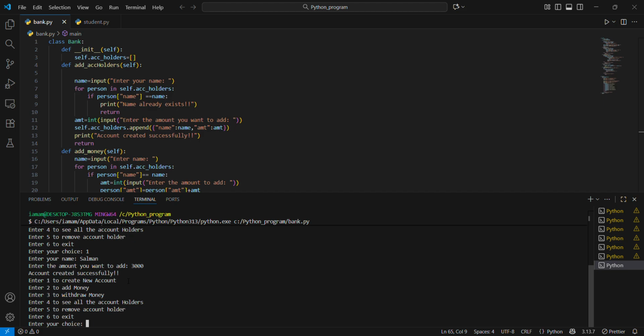Now say I want to add 1,000 rupees to Aminur's account. So I am typing 2 and clicking enter. Now it is asking me to enter the name. I want to give Aminur 1,000 rupees. Amount you want to add, 1,000. Now it is telling amount added successfully.